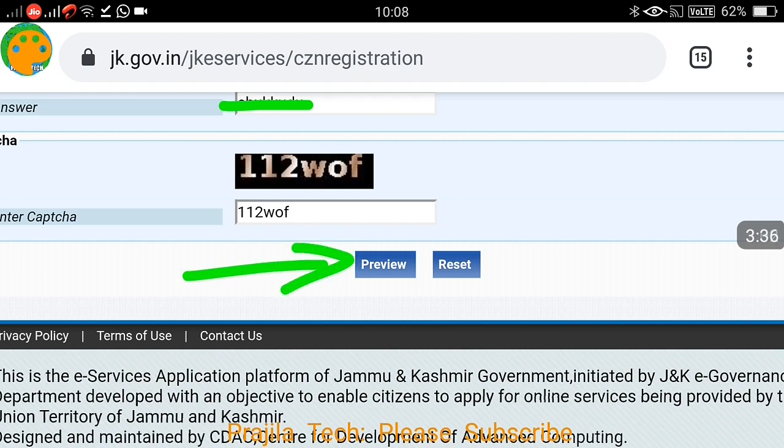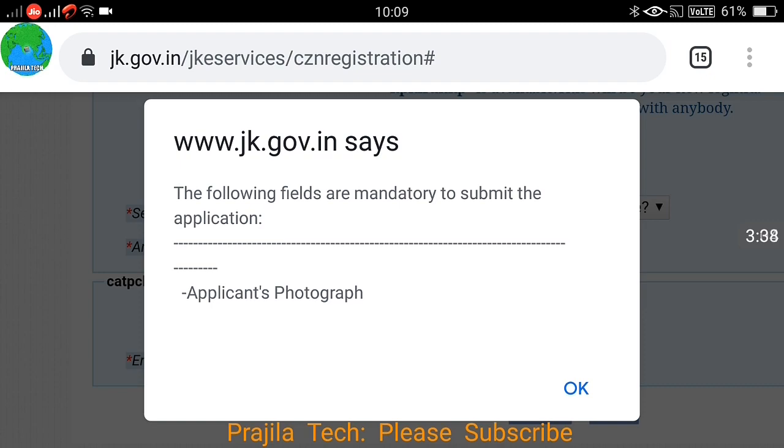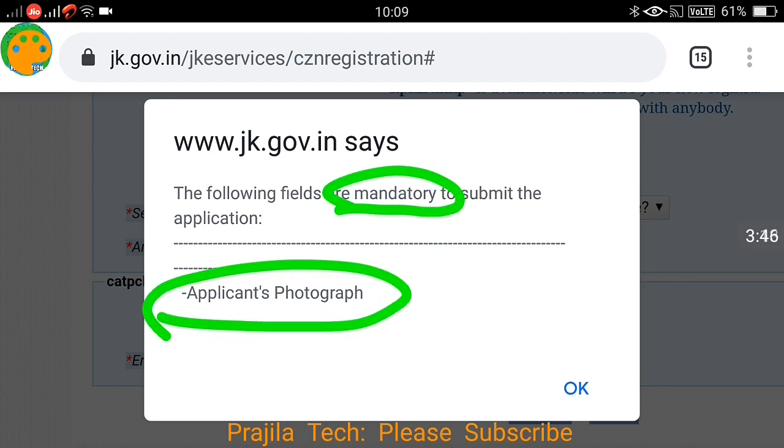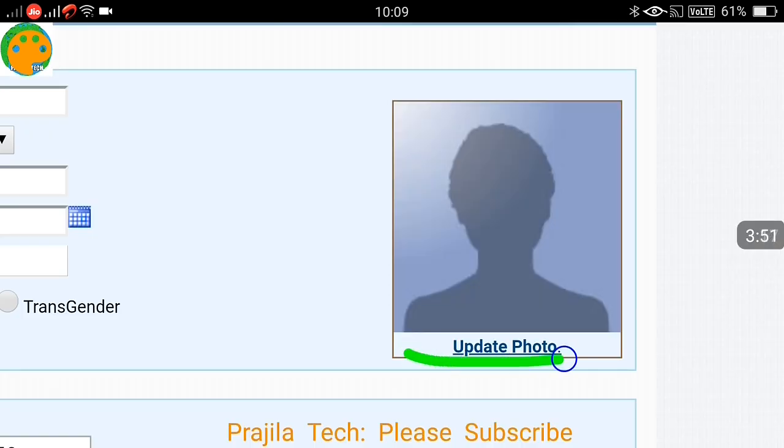So when you enter all the details as shown above, see I missed something, so that's the pop-up. So if you miss something, you will get a pop-up like this. I missed the applicant's photograph and it is mandatory. You can see here, click on OK. So if you get a pop-up like this, read what you have missed and go there. And in my case I have to upload the photo.